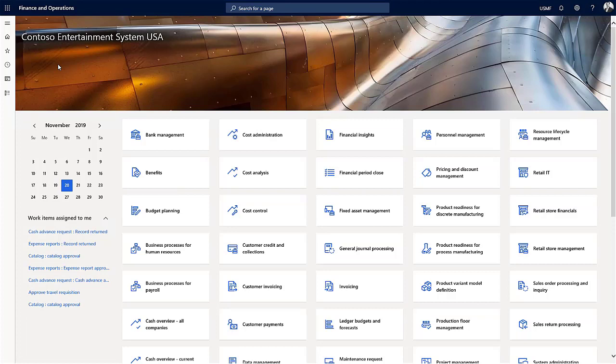The Dynamics 365 Supply Chain Management Master Planning module, also known as MRP, helps organizations manage their raw material capacity, raw material needs, and forecasting. Let's take a look at how Dynamics 365 Supply Chain Management MRP can help organizations plan their purchasing, manufacturing, and inventory to meet customer demands.